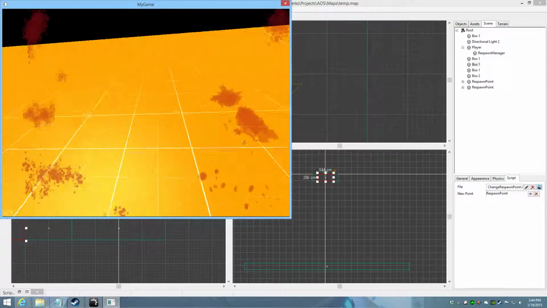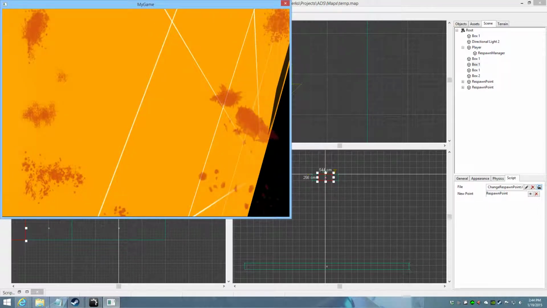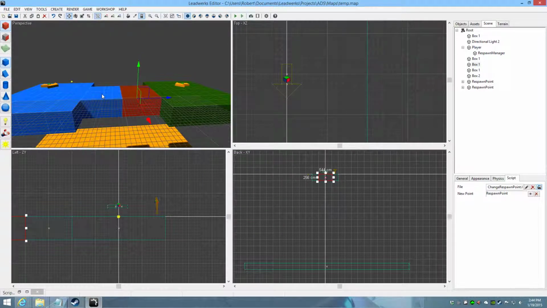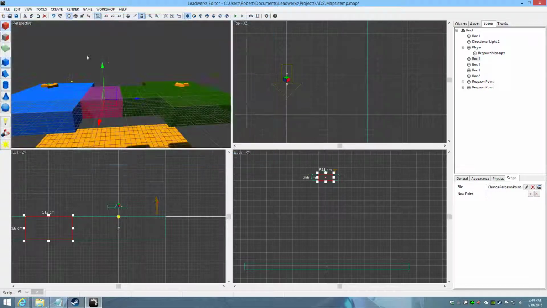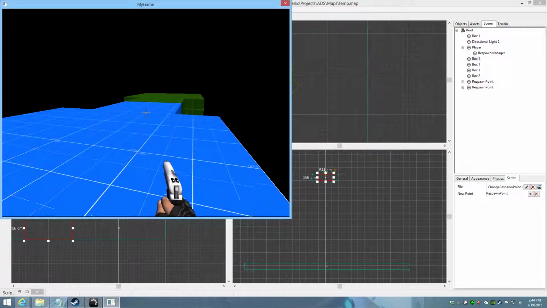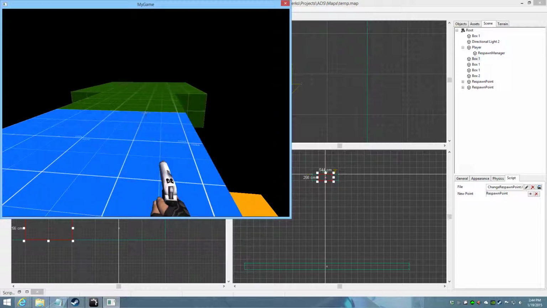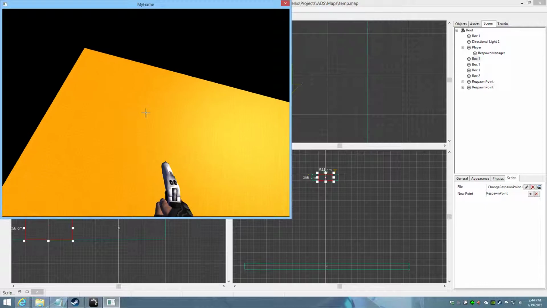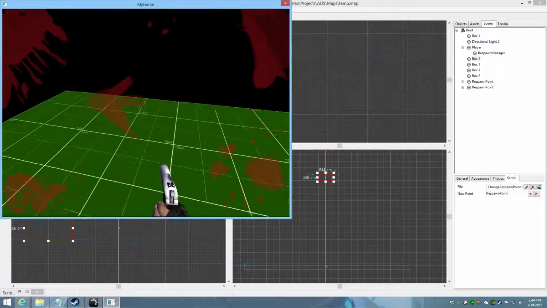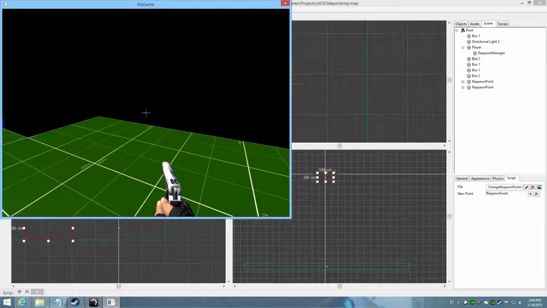Another good practice would be, if you noticed once I walked back onto the blue it didn't change back, so you could once again change the spawn point and then just switch it back, and that's all you have to do. Save that, and now once we actually run over here to the blue, and we fall, we still respawn here.